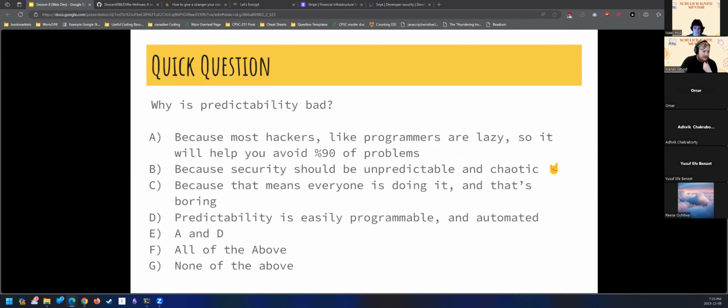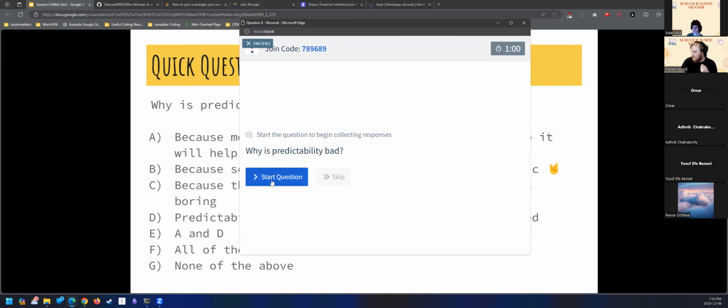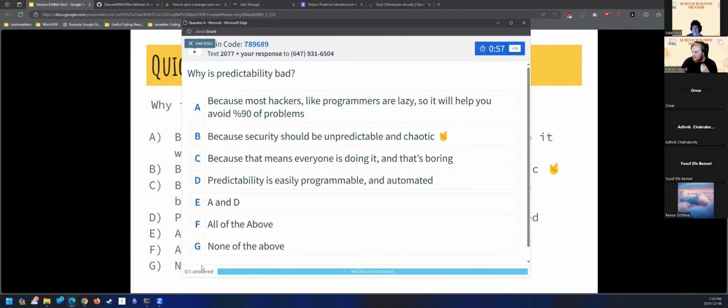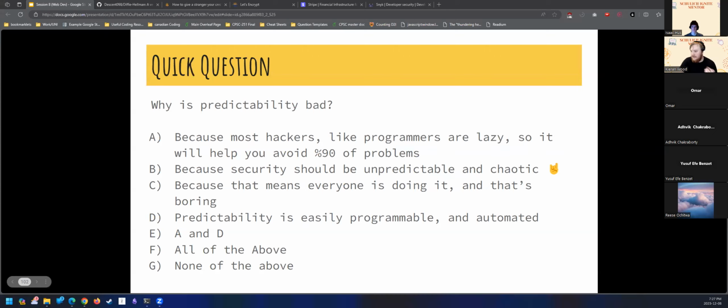Okay, last question of today, which is going to be, why is predictability bad based on everything that we've talked about so far? So pop this open, and there you go. Yeah, so that one just E, which is A and D in this case. There we go. Okay. So I believe this is the last one. Yeah, it's in here. So IDs.